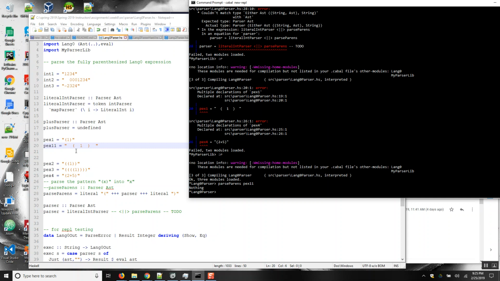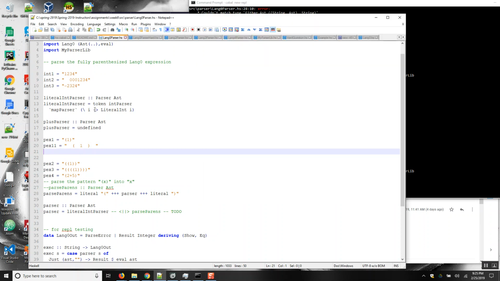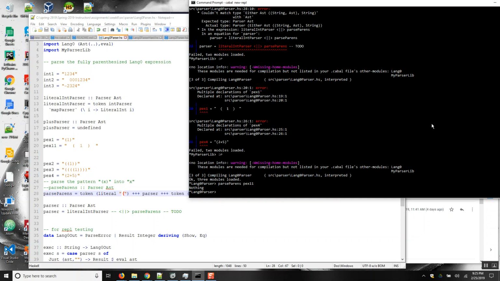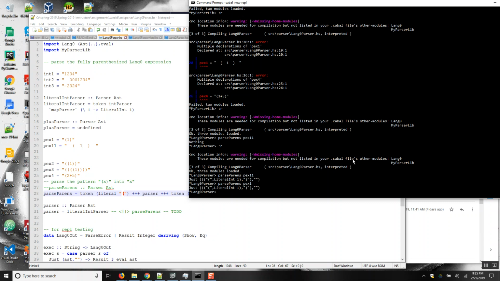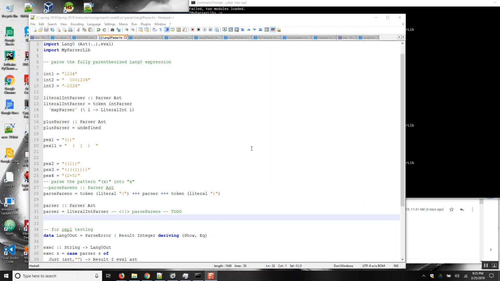Okay, so you'll notice that we're not doing spaces correctly. Let's fix that right now. We can just stick a token around these two literals. Now if we reload, you'll see that we can parse both the spaced and the unspaced. Now, let's fix the type here.